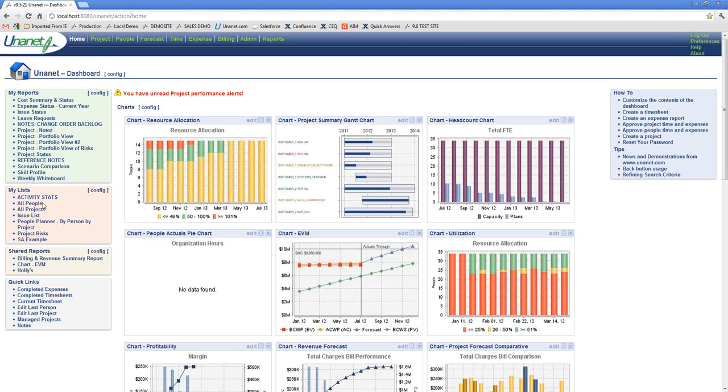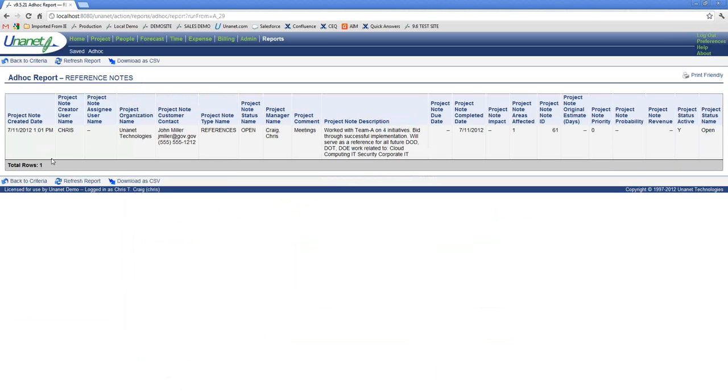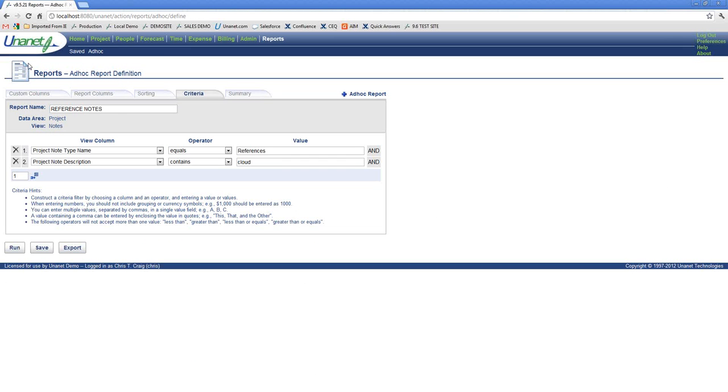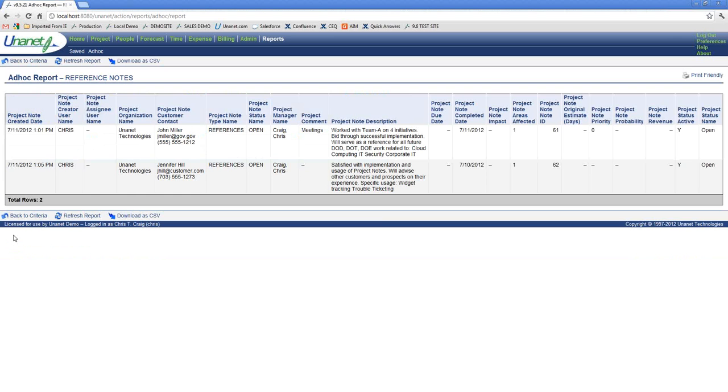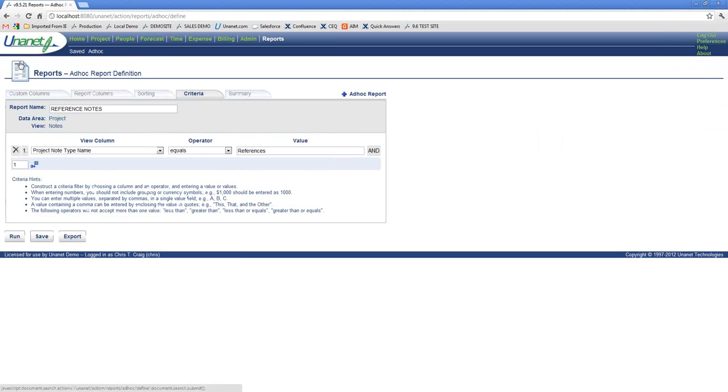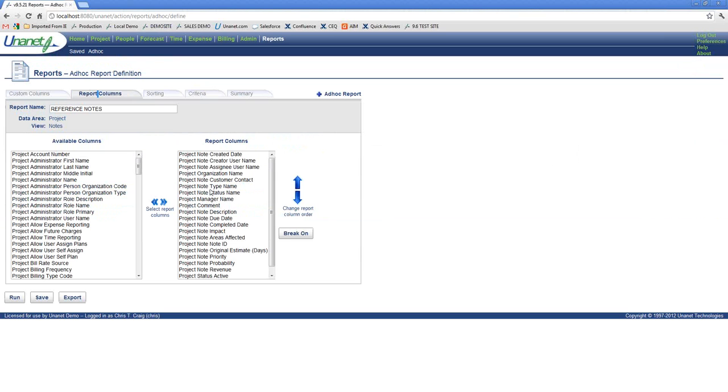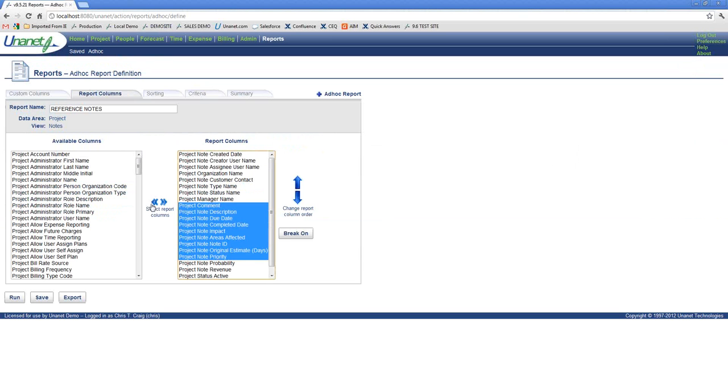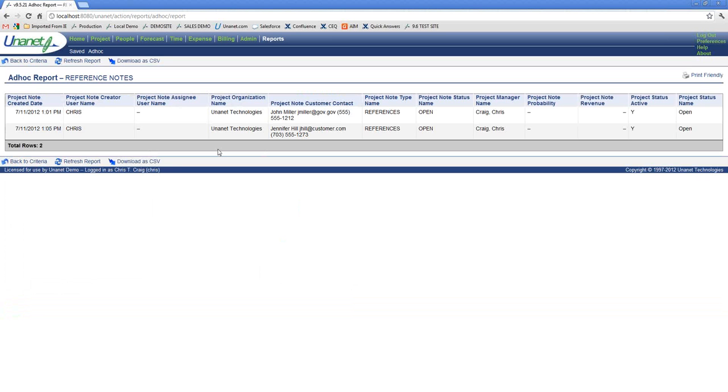Moving back to our home screen, you'll see here we've done this as well with reference notes. In this particular reference note, this was the one with cloud computing. If we went back to criteria and deleted this criteria that it has to have the word cloud, you'll then see that we see more of our reference notes. If you determine that you don't want to see all those fields, you simply use your report columns and you can subtract any of those fields that you wish.